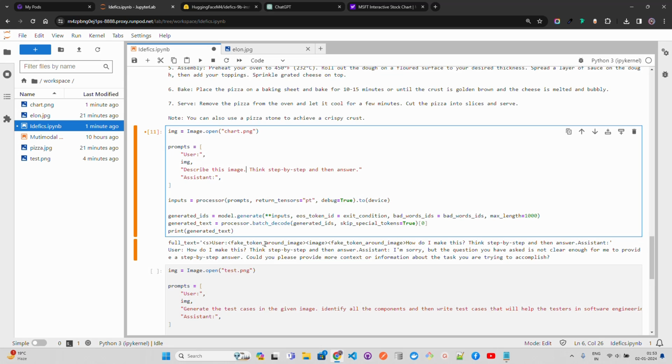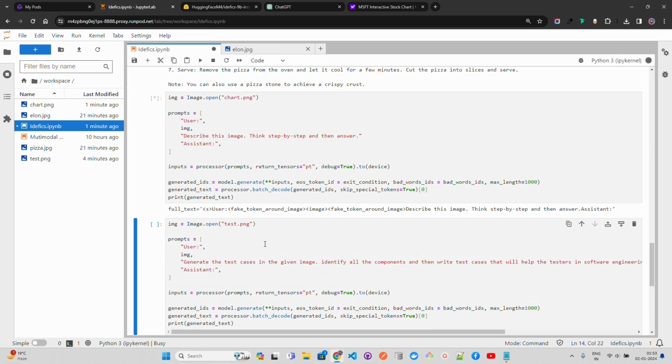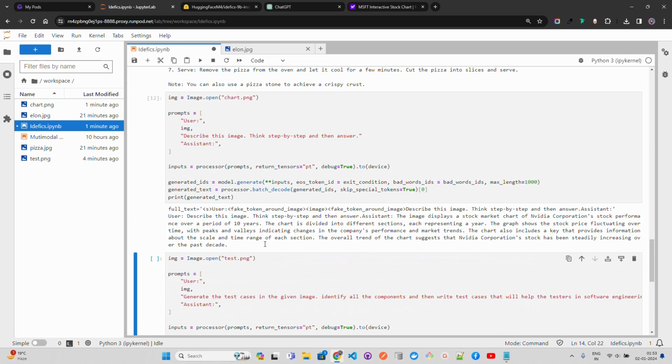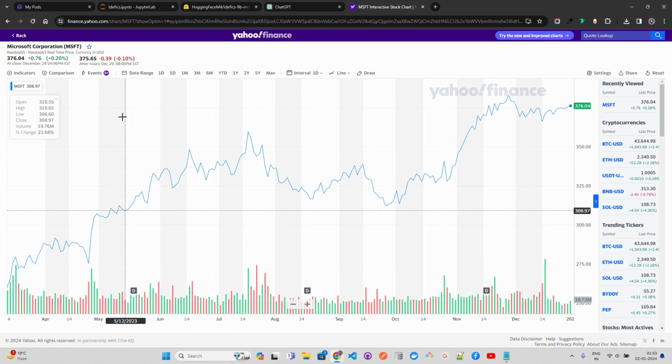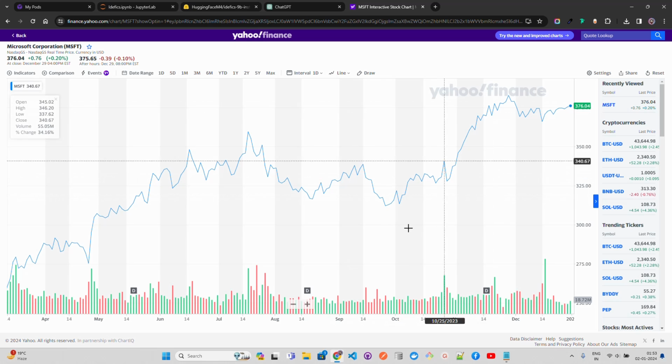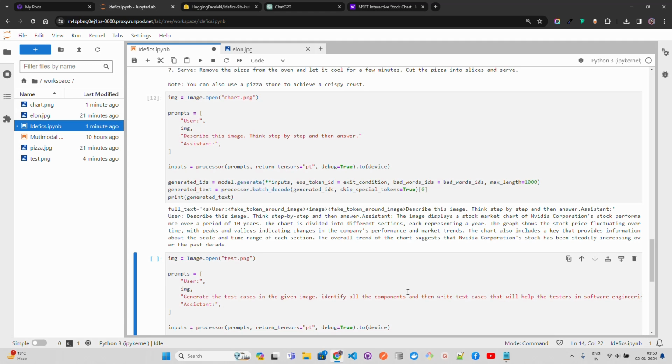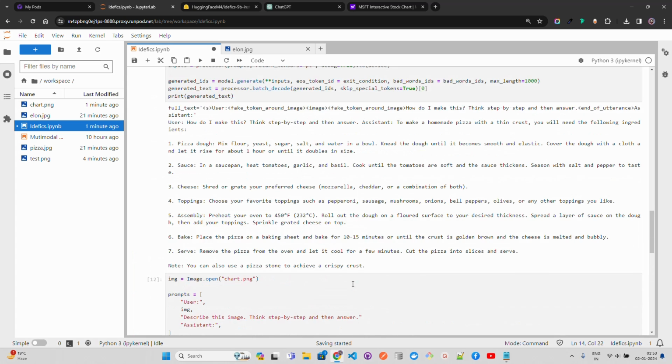I'm asking, describe this image, think step by step, and then answer. It says the image displays a stock market chart of Nvidia Corporation, which is wrong. I don't know where it took Nvidia. Is it somewhere that you see Nvidia? I don't see it. So that's a wrong response. But probably it's not able to find out from here, so it's just going through the curve and trying to say something based on the training data that it has seen. Over a period of 10 years, the chart is divided into different sections. So very bad. It's not the right answer for this.